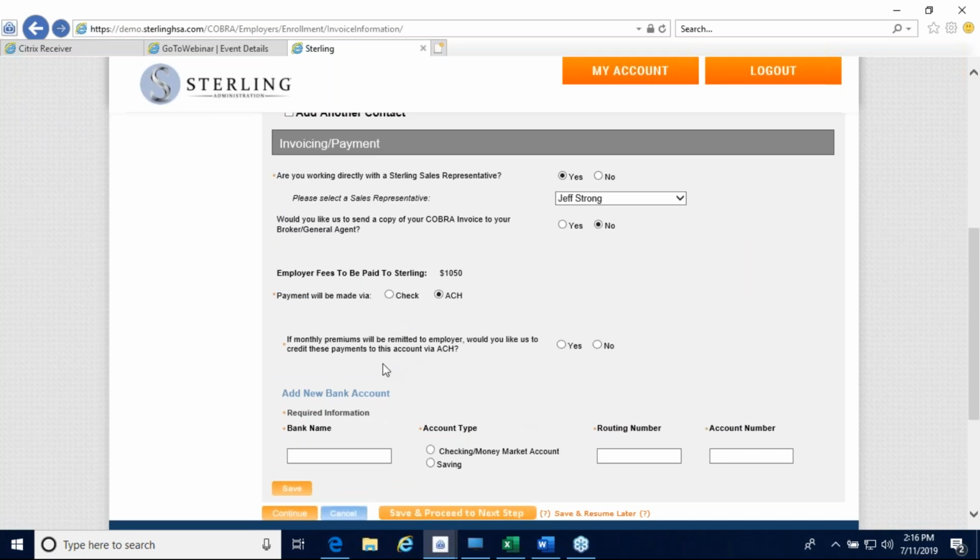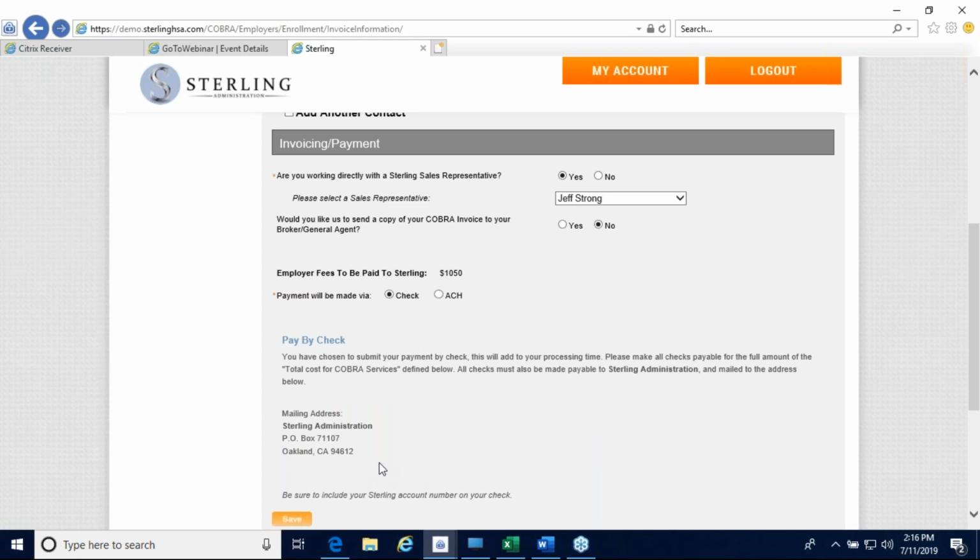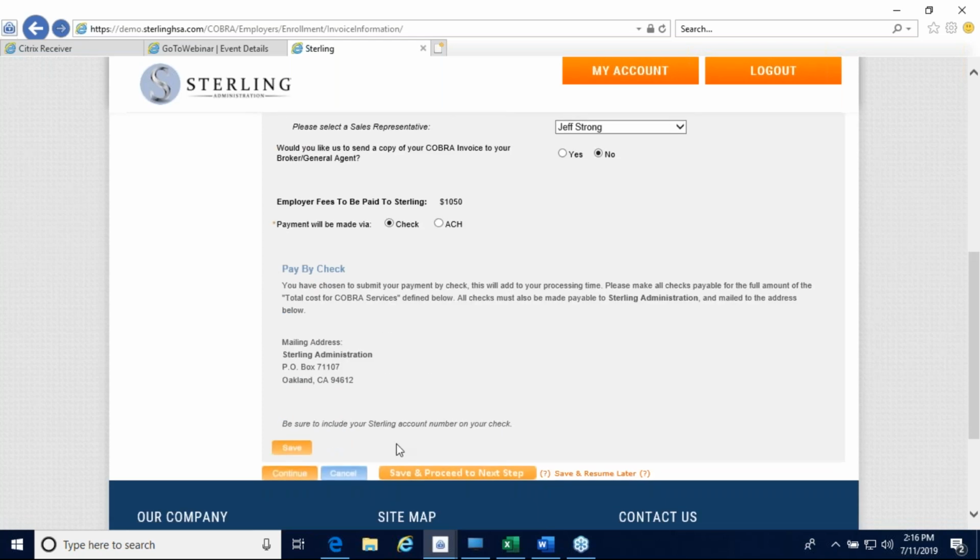All right, so if you choose ACH, you can enter your bank account, the type of account, routing number, and account number in here and click save. And that will save it in there. And then when you have your fee invoice issued to you, usually within 24 hours, we will ACH your bank account after you receive the invoice. So if you would like to send via check, it does let you know you can mail that check here. Don't worry, we'll also include this information on your invoice when you receive it. All right, so we're going to go ahead and click save here.